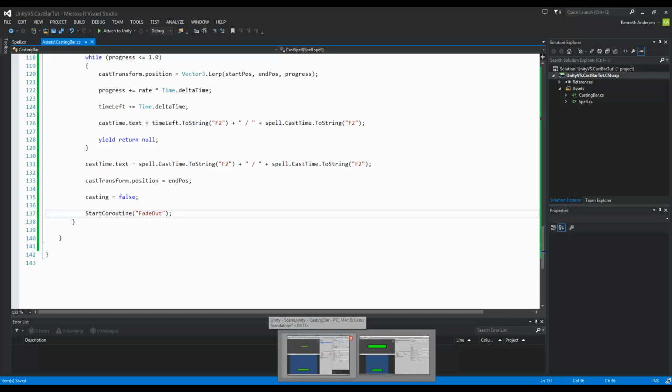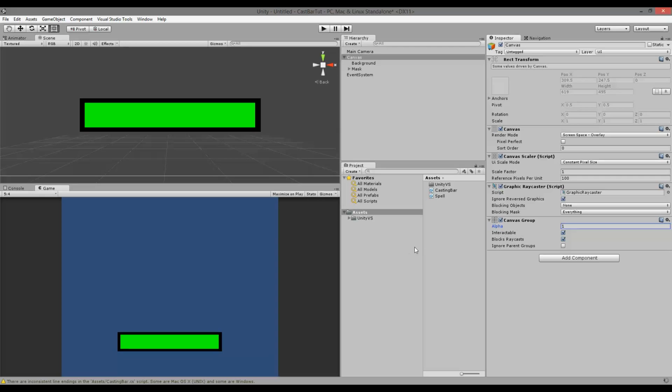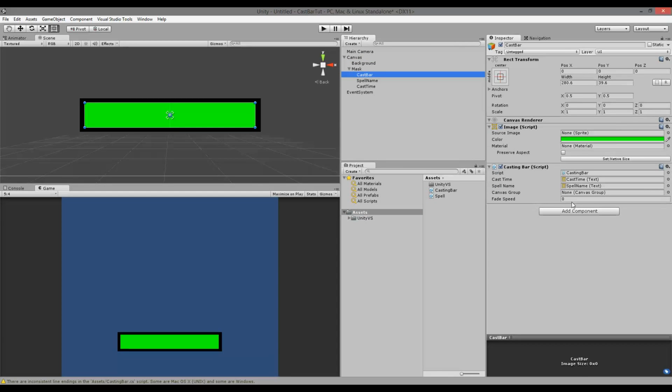So let's jump back into Unity. And when we're back here, we need to add the new things we just made our script ask for. So if we click on our mask and go to cast bar, you'll see that it has a fade speed and a canvas group. To get the canvas group, just take your canvas, drag it from your hierarchy into the canvas group, and then say we have a fade speed of 2, for example. You can adjust this as much as you want to.